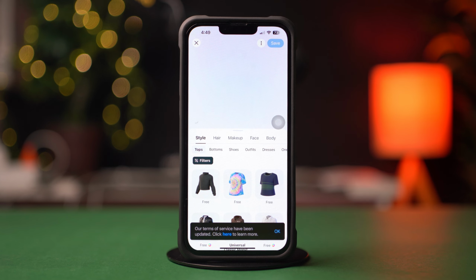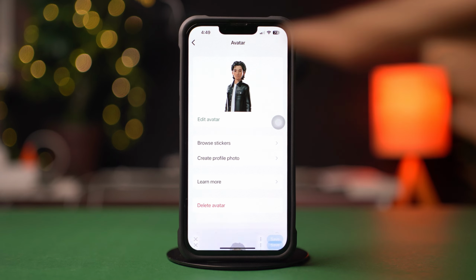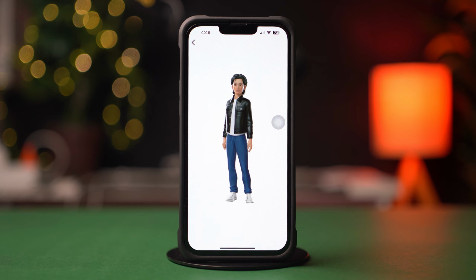Here you can choose Style for your avatar. Finally, tap Save from the top right corner. And it's saved. To see the avatar, go back to WhatsApp settings. Then tap Avatar, and here it is. This is how you can create an avatar on a WhatsApp profile on your iPhone.